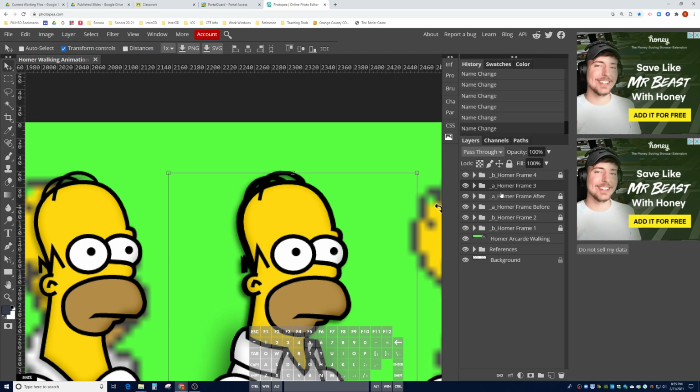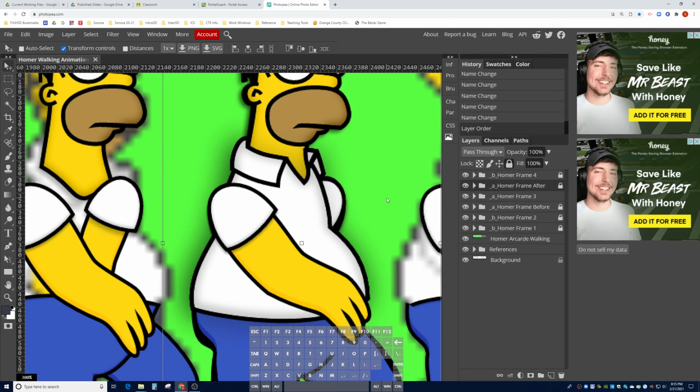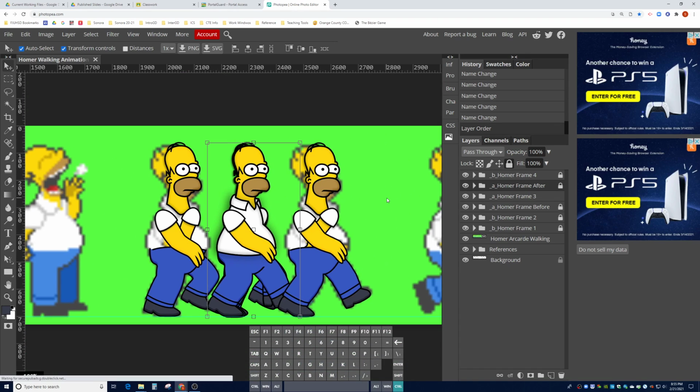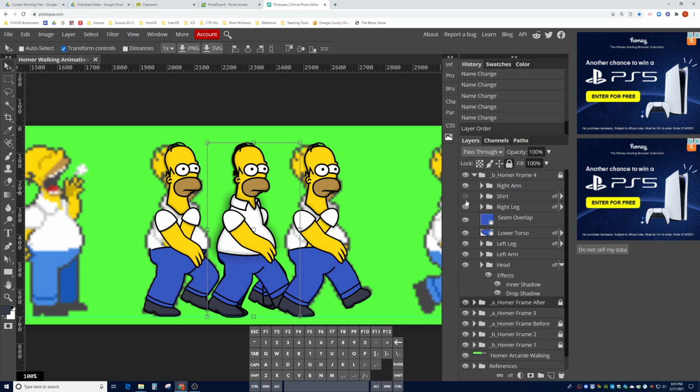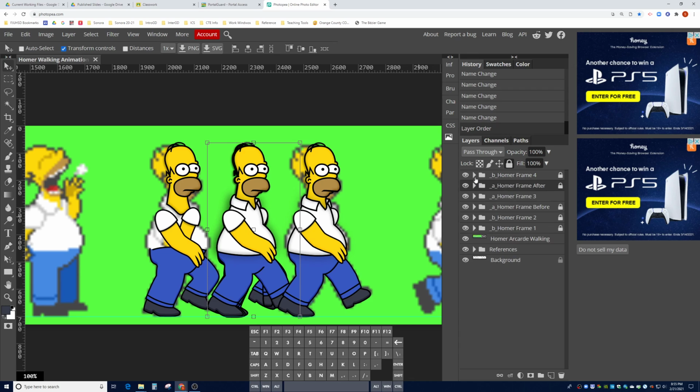So frame 3 is the one in between. When we were creating it, we put it on the top, but let's go ahead and put it in the middle right now. So now we have the before, the middle, and then the after. And what I want to do is show you guys that poor guy in frame number 4. He turned back his shirt. Oh, not his lower torso, not his overlap. Okay, and not this overlap. I think I accidentally turned on the overlap there.